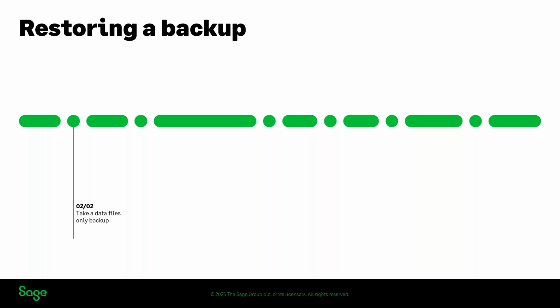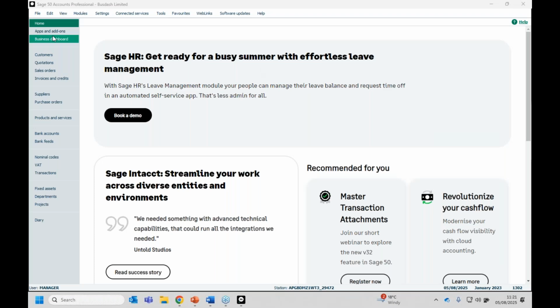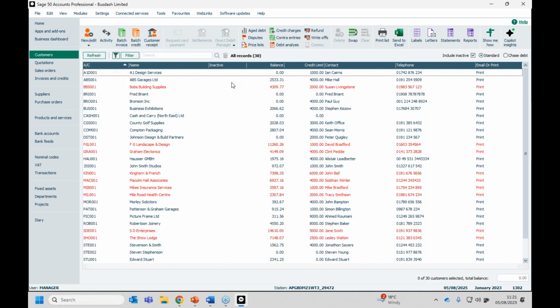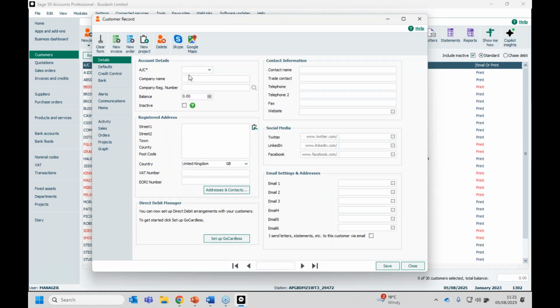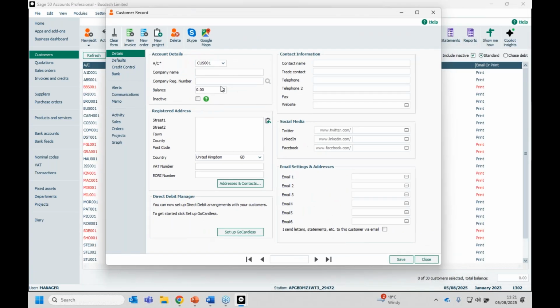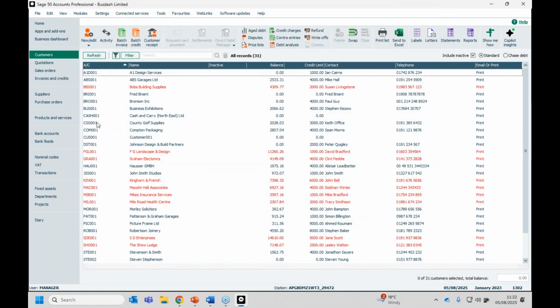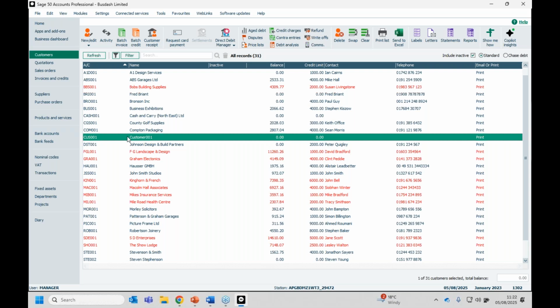So what we'll do now is we'll go back to the software and we'll look at restoring a backup into the software. So what I'm going to do is go to my customers. We're just going to create a new record. We'll call it customer 001. I don't know if that exists. I don't think it has because it hasn't come up. So I'll just call it customer 001 and we'll click save. So let's have a look. We'll find that. There's my customer that I've just created.